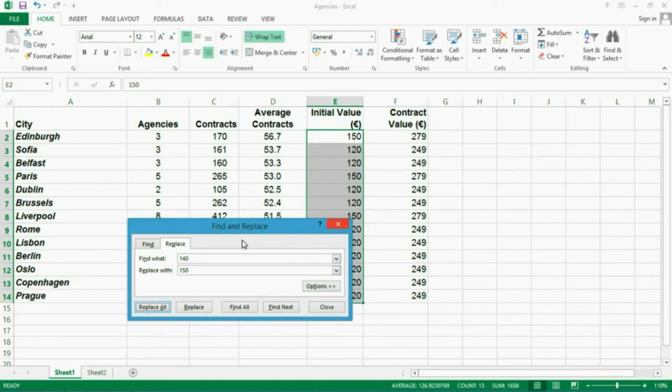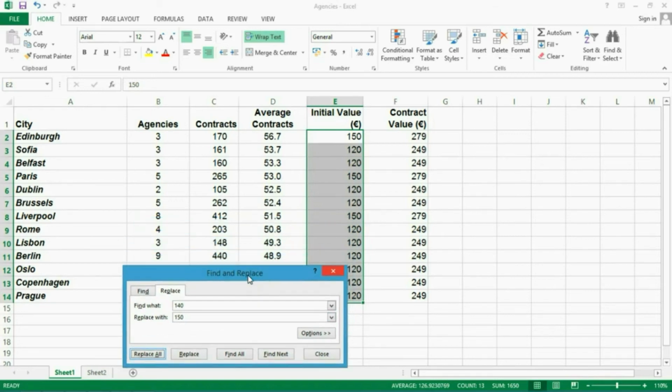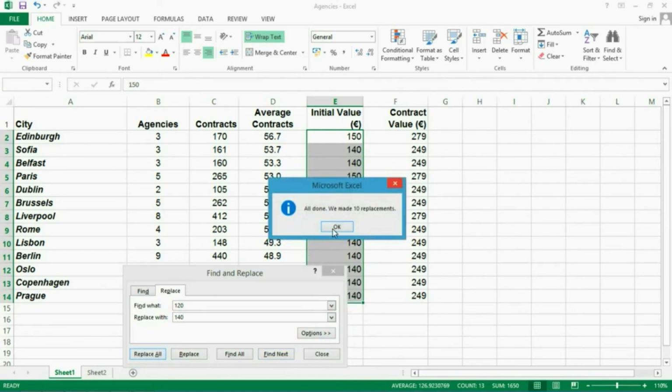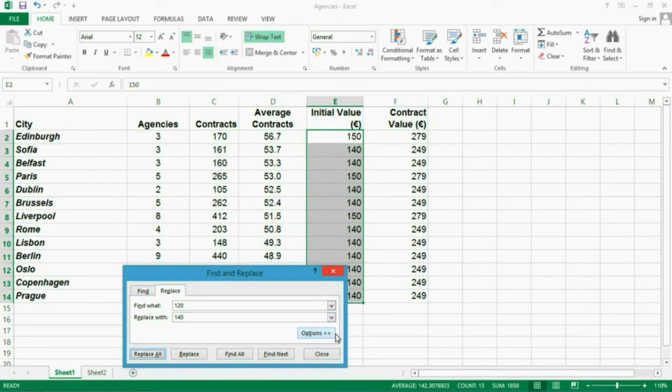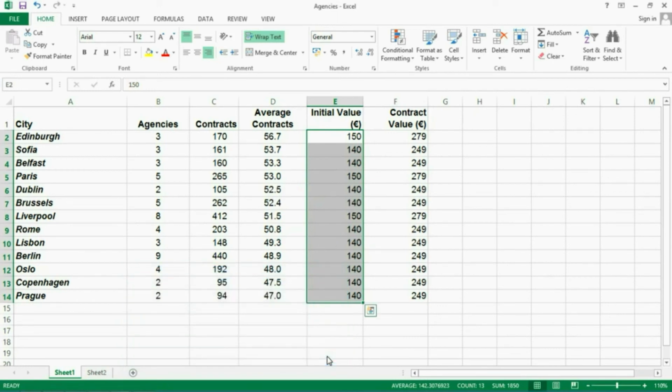Okay. While I'm still there, I want to replace my 120s. Okay, so I want to find 120s and we'll change that to 140, I think. 140. And we'll just go replace all again. And it's found the other 10 values which were 120 and are now 140. Okay, and then we'll click close and we're done with that.